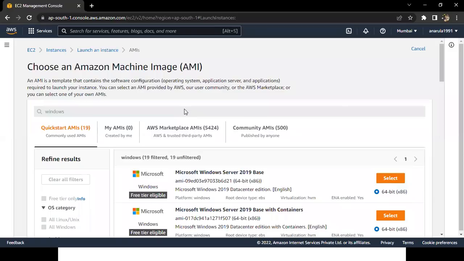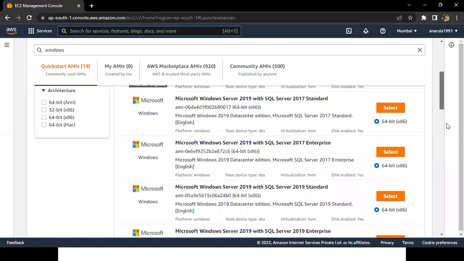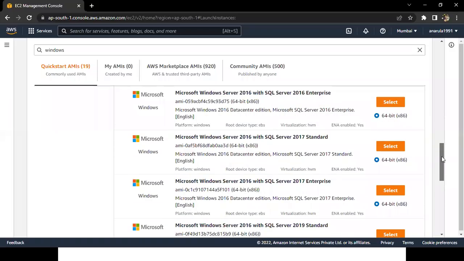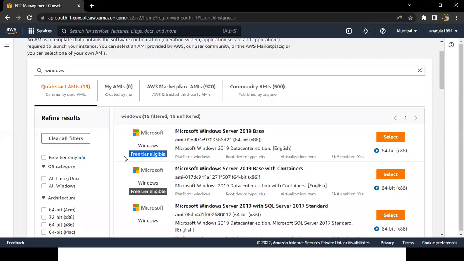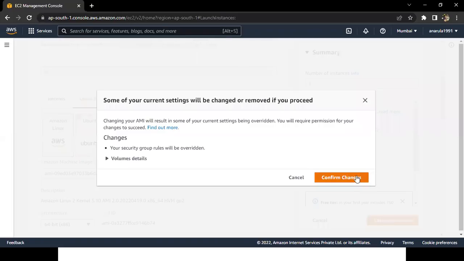I'm just going to search for a Windows one, and here I'm getting Microsoft Windows Server 2019 Base. And if you see here, guys, it is coming under the free trial, but they have some more also. So for practice purposes, you can select a free one, or if you want to select any other one, you can select that also. So I'm just going for this free one. Now I have selected our operating system. Confirm changes.